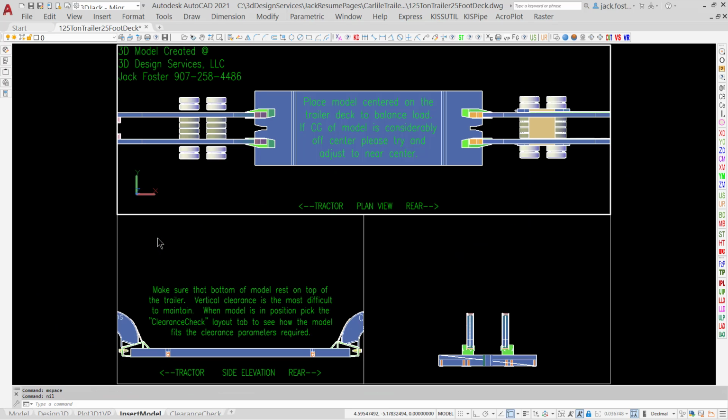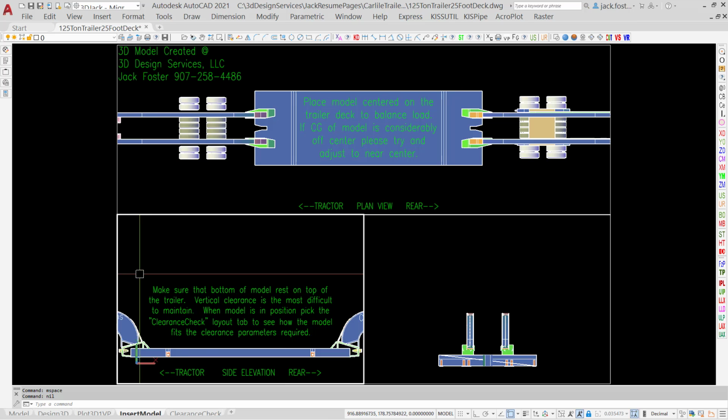Now we're looking at the Layout tab to insert the model, so the engineering company would take their 3D model and, as it says, place the model centered on the trailer deck to balance the load. If the center of gravity of the model is considerably off center, please try to adjust it to near center. Here the text says to make sure the bottom of the model rests on top of the trailer. Vertical clearance is the most difficult to maintain. When the model is in position, pick the Clearance Check Layout tab to see how the model fits the clearance parameters required.